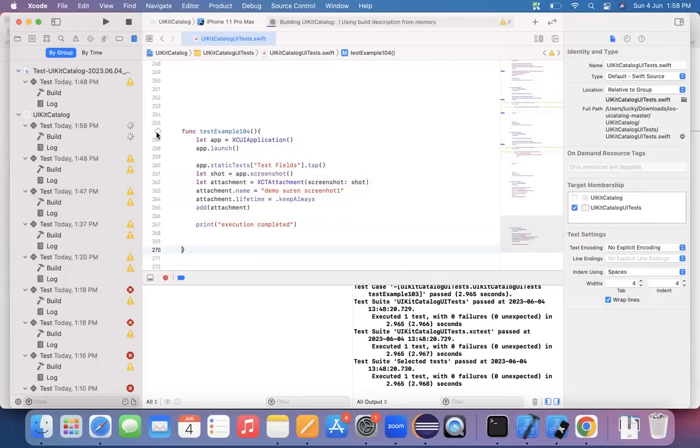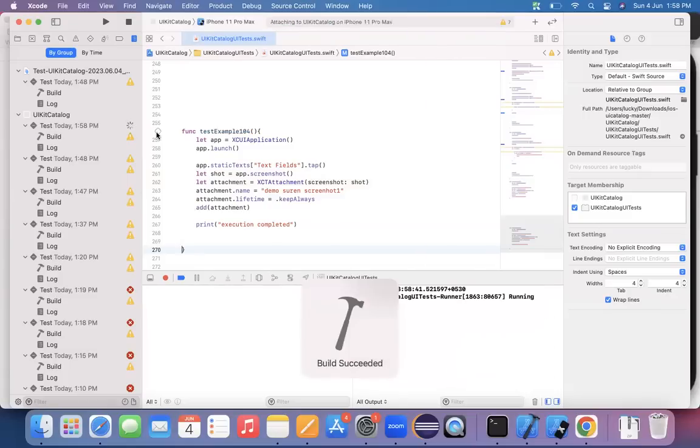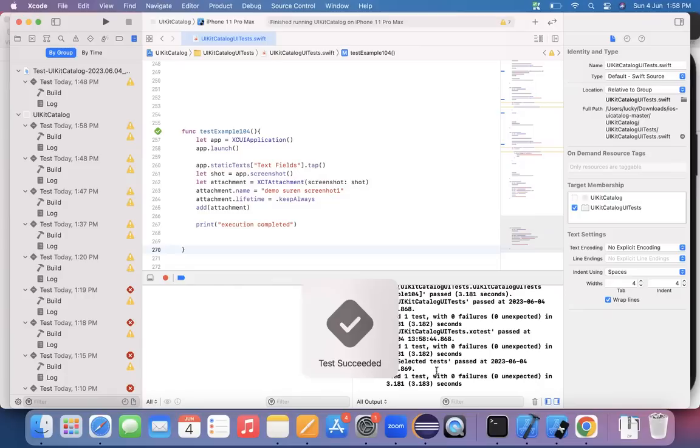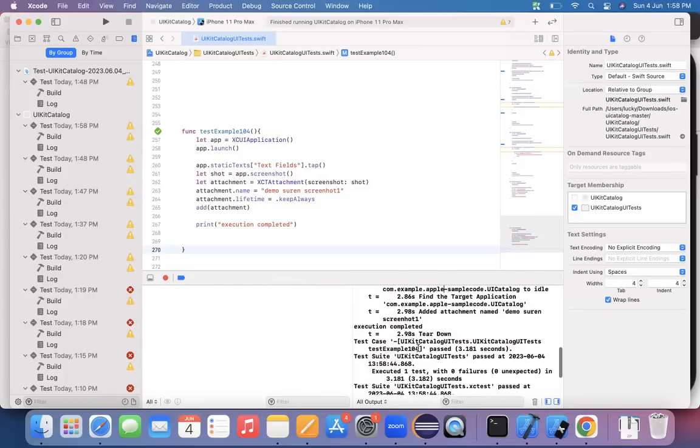Now let me run the script and see how this is going to work. It's getting executed, and the execution was successful. If you see this message, execution completed for this screenshot. Where exactly can I find this particular screenshot?